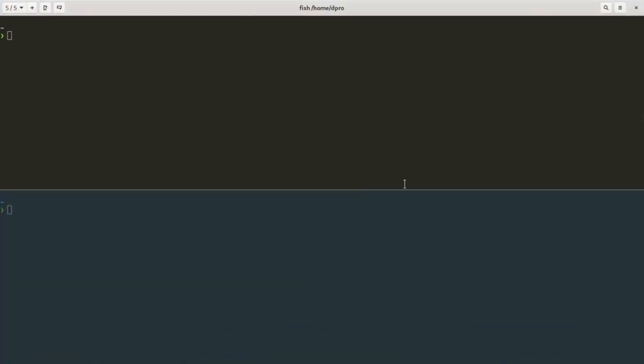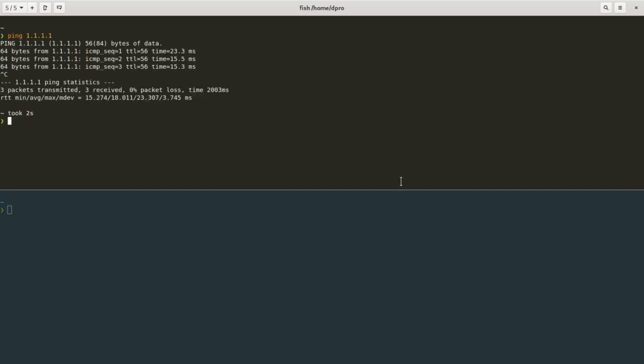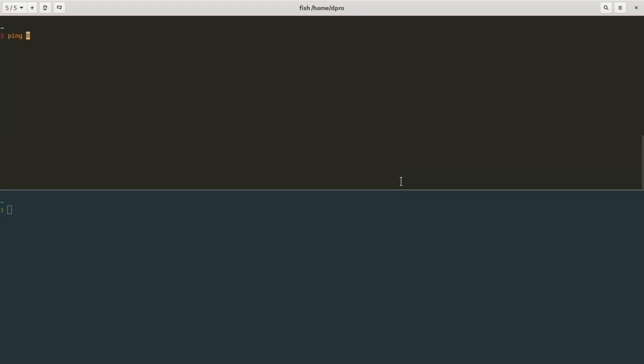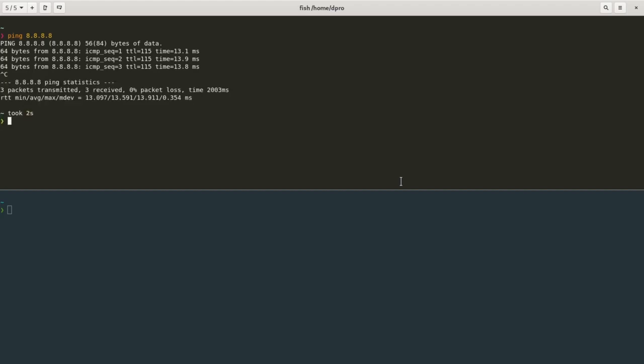Better ways to do this would be in the command line. For example, we could run ping commands, like a ping on 1.1.1.1, press enter, and see if we actually get responses. If we're getting responses from the IP address, then we know that network connectivity is functional and we have a connection to the internet, but it is likely that there is a DNS issue. You could also do a ping on 8.8.8.8. That's Google's DNS. So a couple different options there.